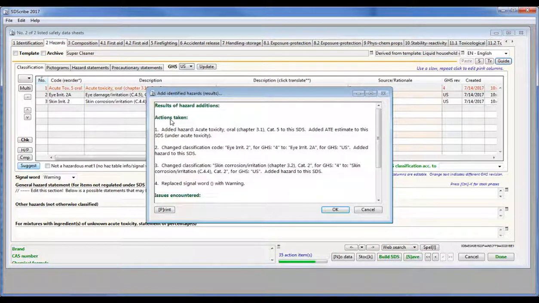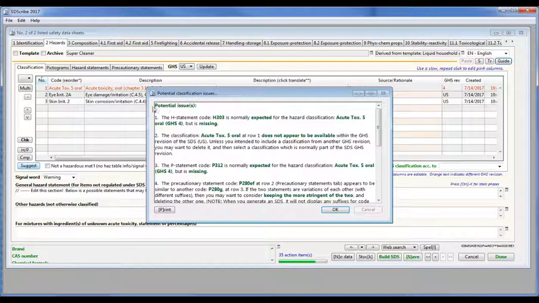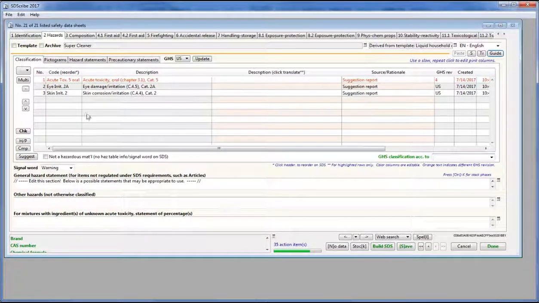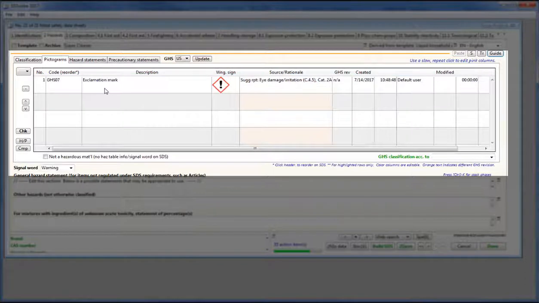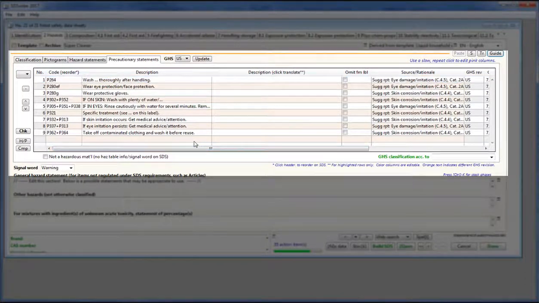Notice that the report even informs us that the eye irritation was converted to Category 2A. It also informs us that acute oral toxicity Category 5 is not included in the U.S. standard. We can confirm that the hazards have been added to the SDS. The exclamation pictogram and the associated H and P statements and signal word have been added.